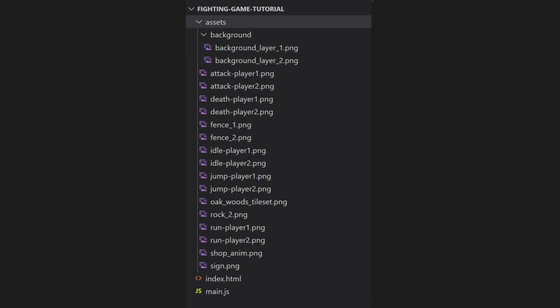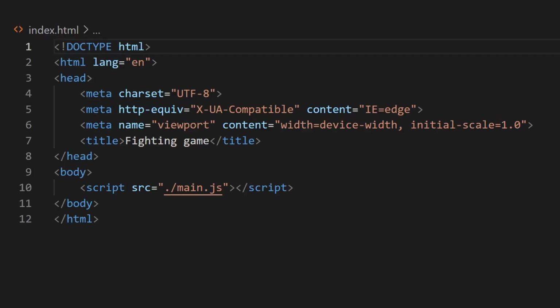So basically the folder structure is this. We have an assets folder which contains all the assets, and within that assets folder we have a background folder which contains the two layers of background we're going to use. Then we have an index.html file and then a main.js file. So let's get started and fill in the index.html file.